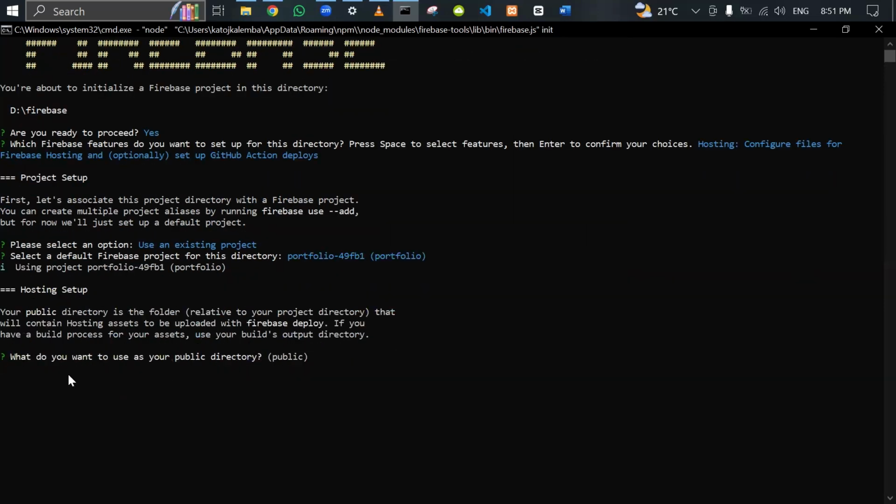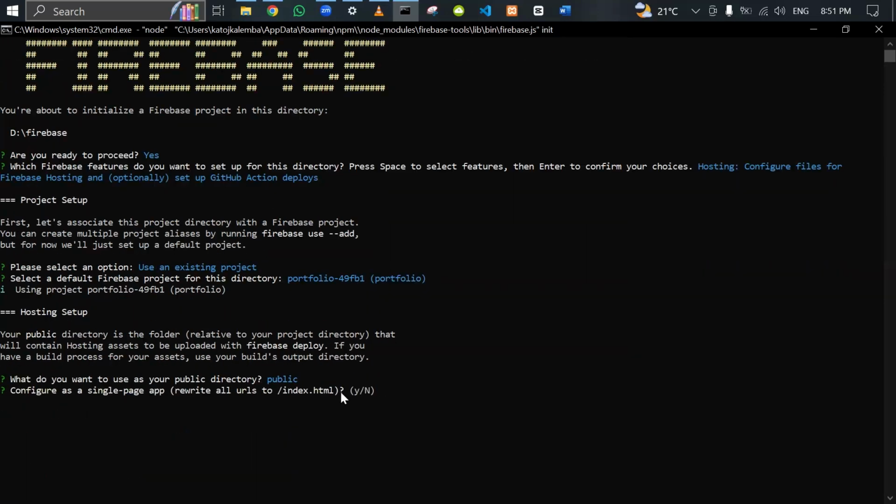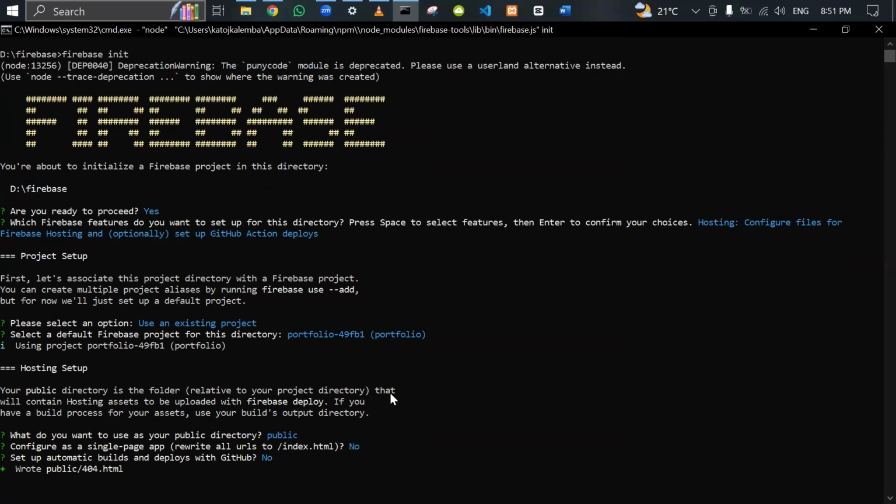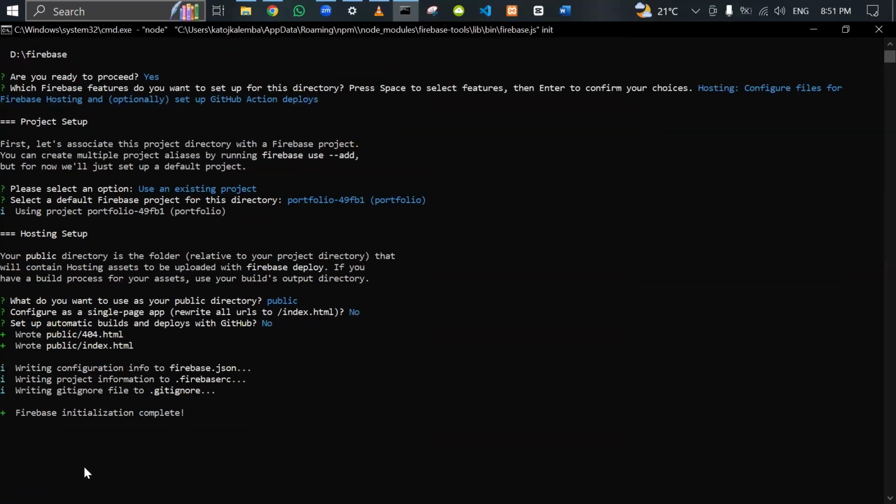Now here I'm not going to put anything in public. I'm going to press enter. Then I told you here you choose what is in uppercase. So we see N is in uppercase, N, and now we can see that our Firebase initialization is completed.